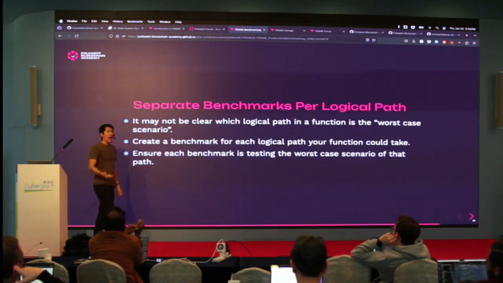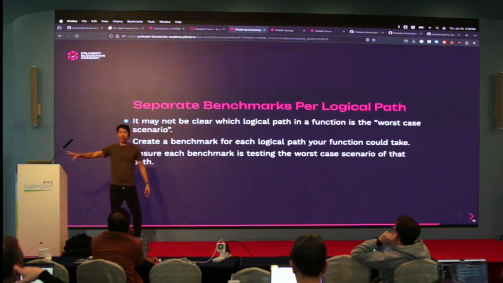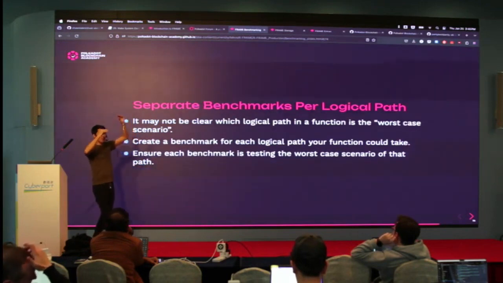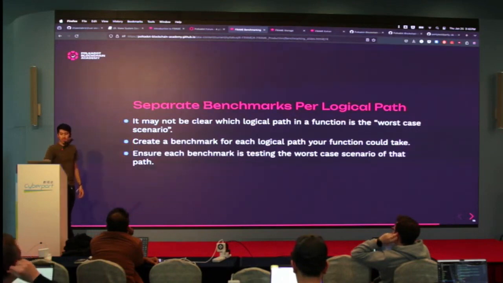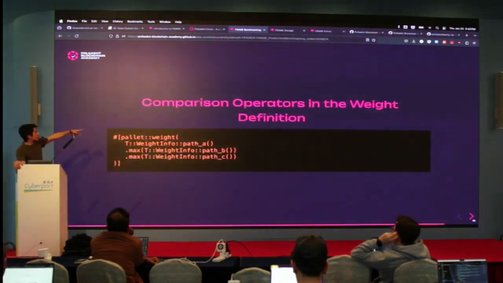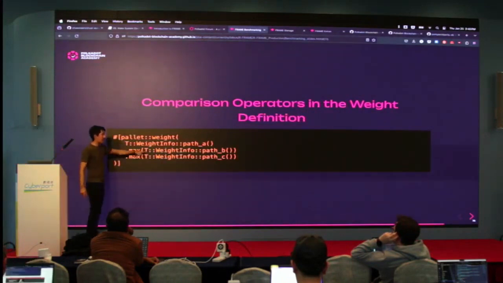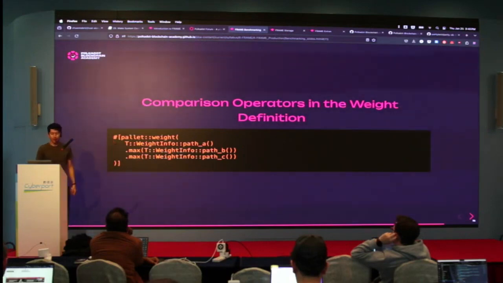And you can imagine that I'm running a blockchain using your pallet, and my blockchain is optimized for data read and write. And another blockchain is optimizing for execution. So it could be in blockchain A, path A is fastest. In blockchain B, path B is fastest, right? So having these kinds of formulas where you're doing the max will ensure safety across both blockchains. So you can do comparison operators in the weight definition. That's what I said, basically: path A, max path B, max path C. And this does show up in some places of our blockchain.